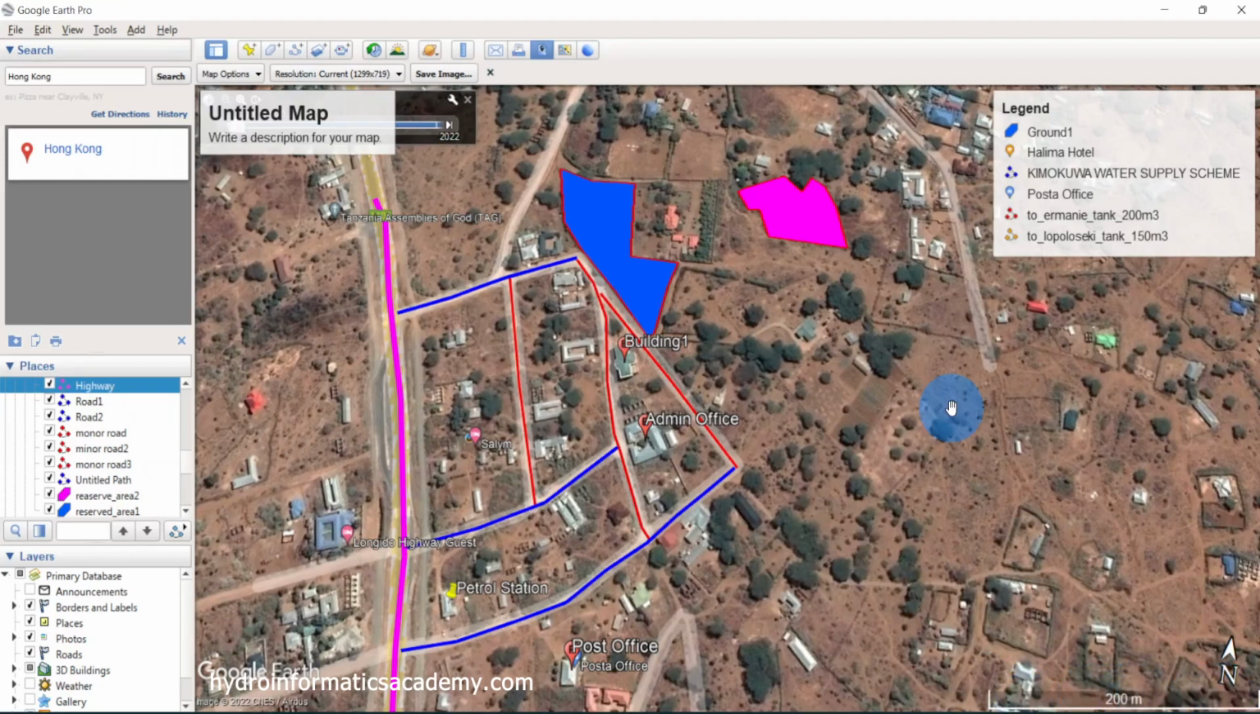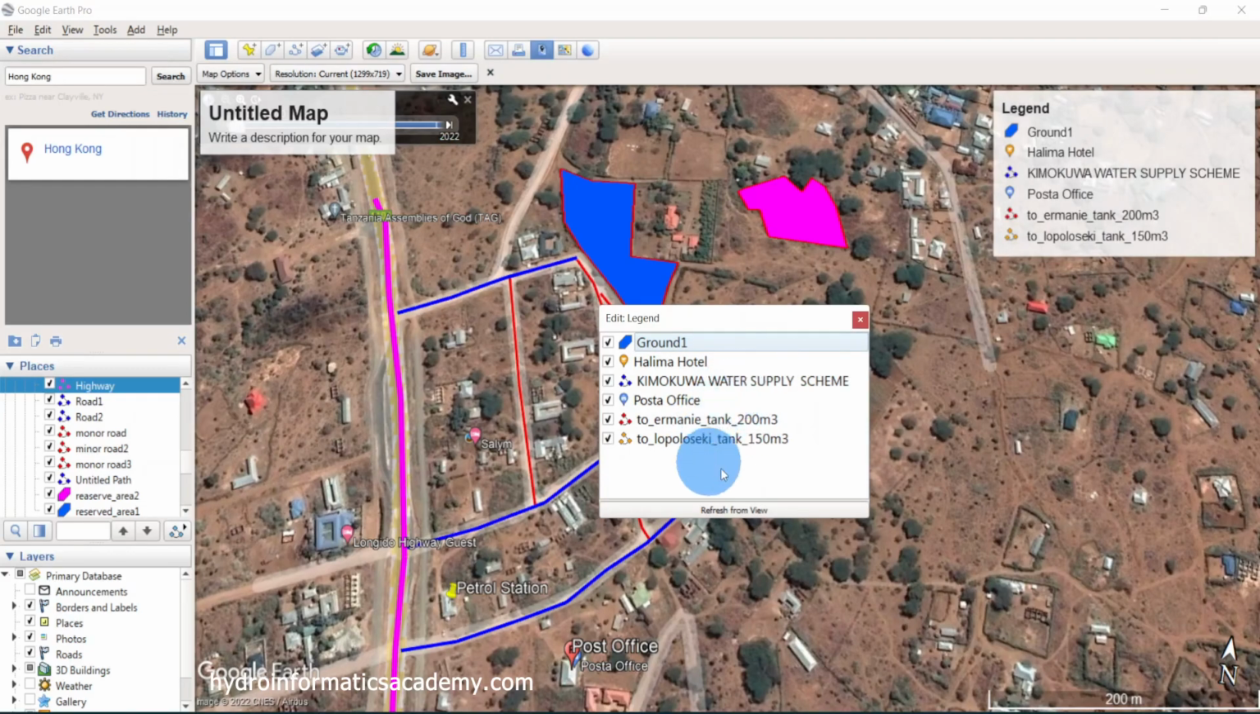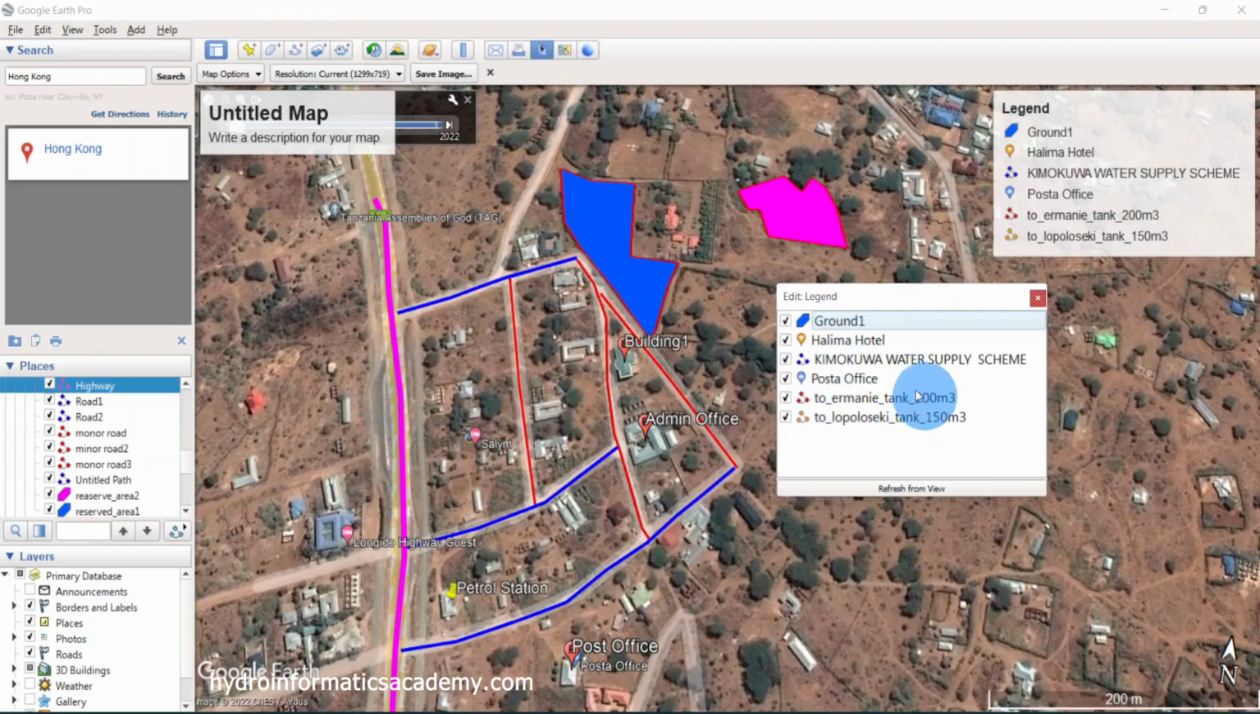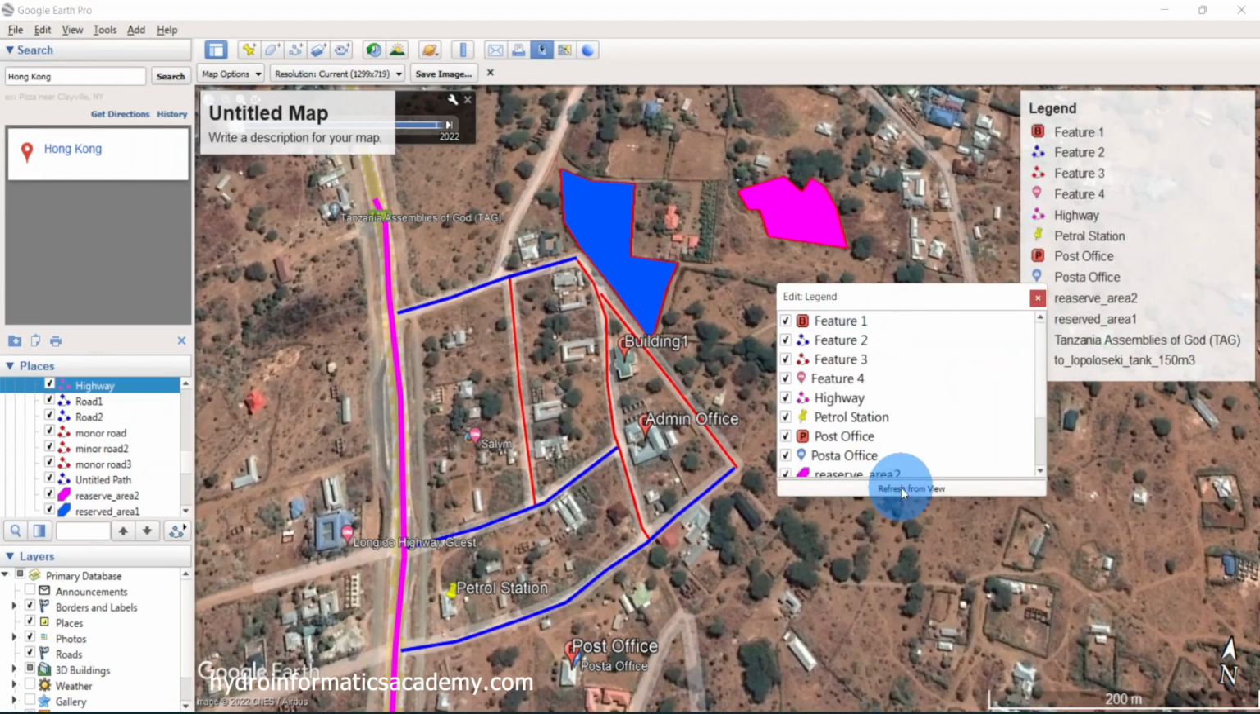We also have this scale here. If I hover my mouse over the legend, you can see we have a pen icon. If I click this pen icon, this is what we have. But the issue is there are some features that are not located here. To overcome this, you need to click refresh from the view. Then all of the features that are visible in this view are now located in our legend.